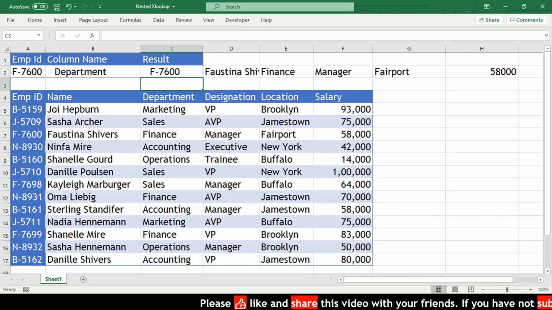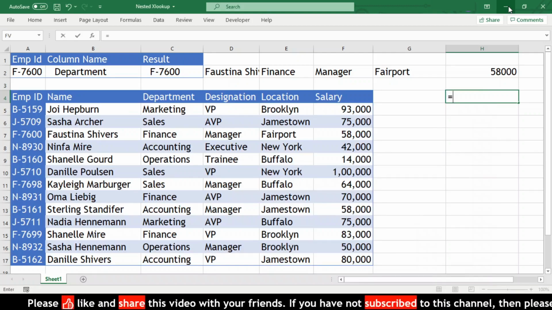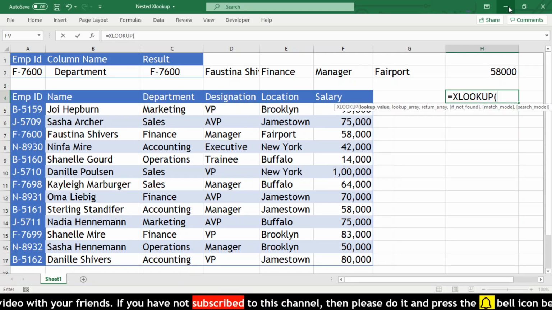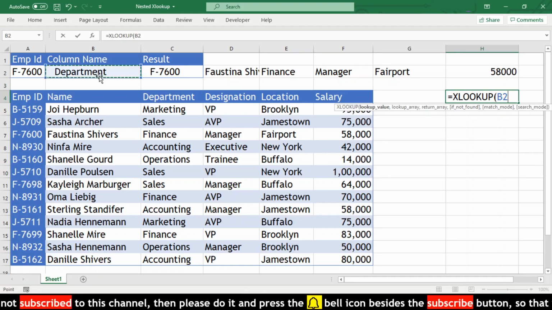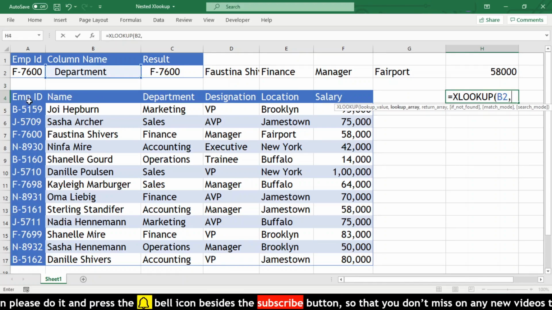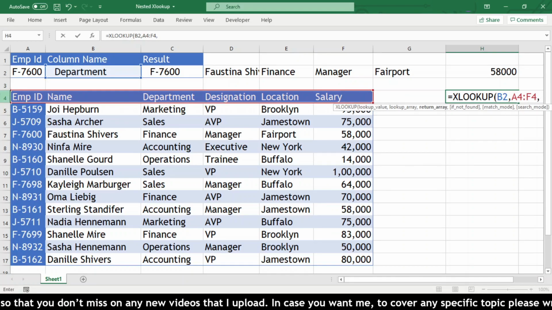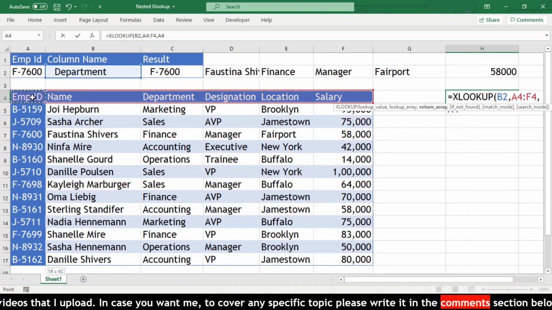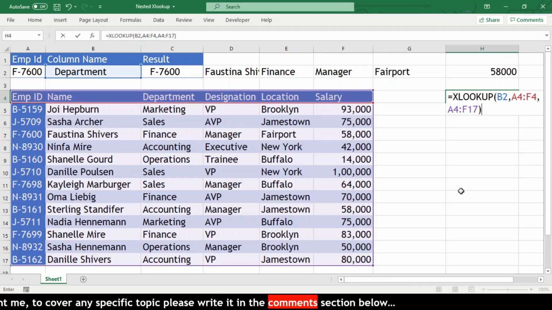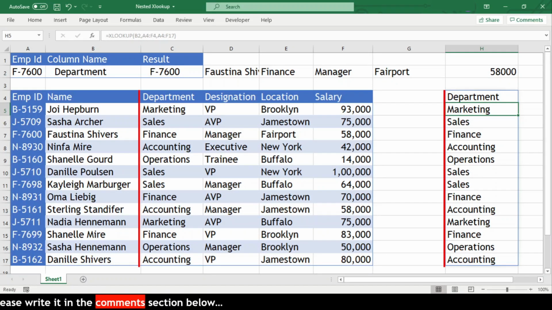Now let us get the entire column in another cell. Equal to XLOOKUP, open parenthesis, our lookup value is department in cell B2, lookup array is A4 till F4, and return array is entire table from A4 till F17. And we got the entire column for header department.